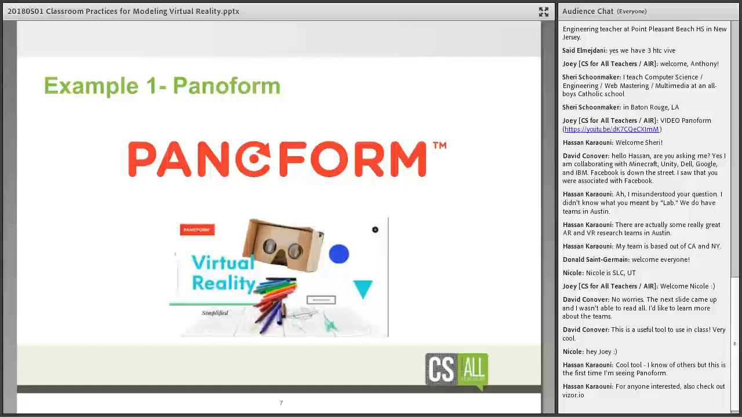Paniform is available on pretty much most cell phone devices, and it really allows the creative juices to flow. So anyone can create any type of illustration. Maybe there's a storytelling project that's a focus for the curriculum at the moment, and they could use Paniform to display and create their VR experiences.